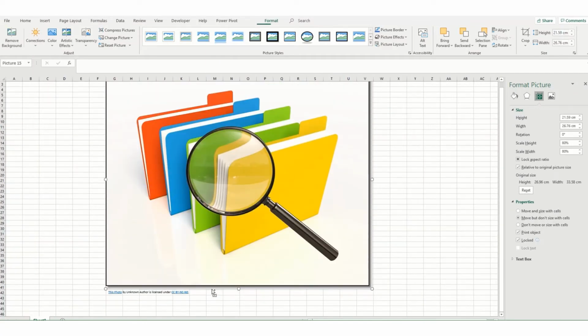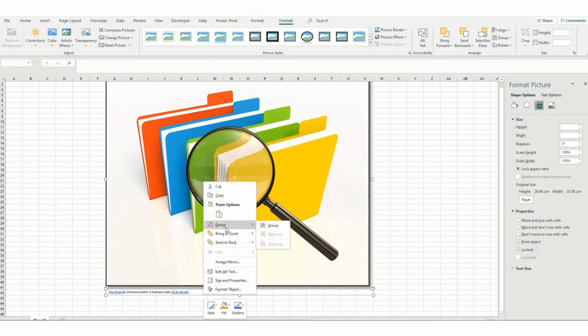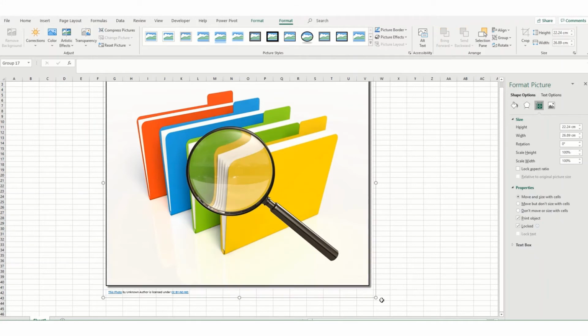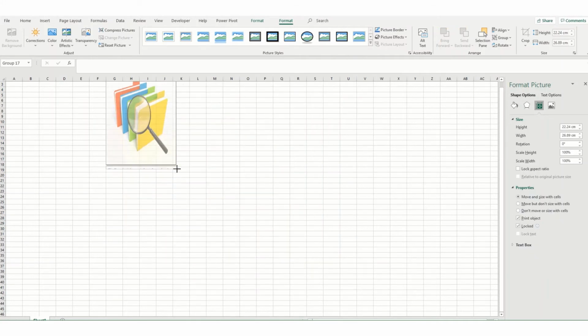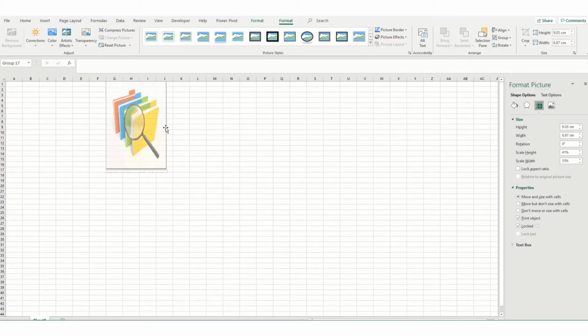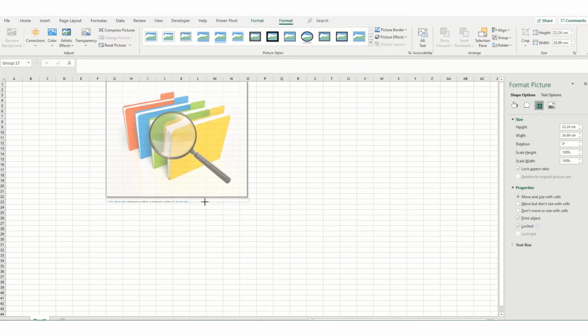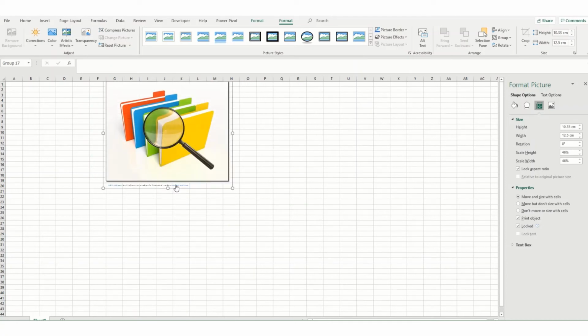Now I'm just going to group these two together, and I'm going to resize my image down to the size I actually want. Now you'll notice that as I resized it there, it got slightly flattened. So if we undo that, what you can do is click on Lock Aspect Ratio and it will maintain the dimensions of your image. This is the same as you might do if you're working with objects in Word. So we can reduce that down.